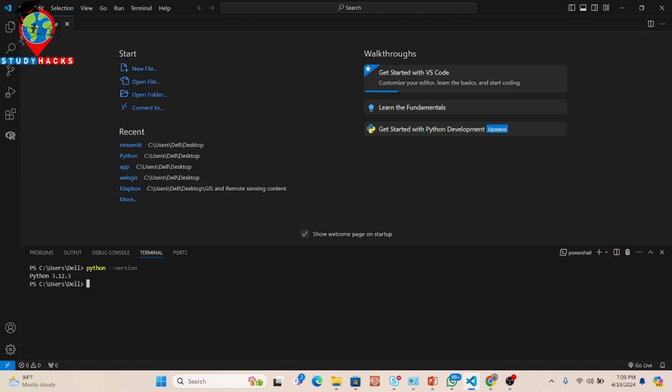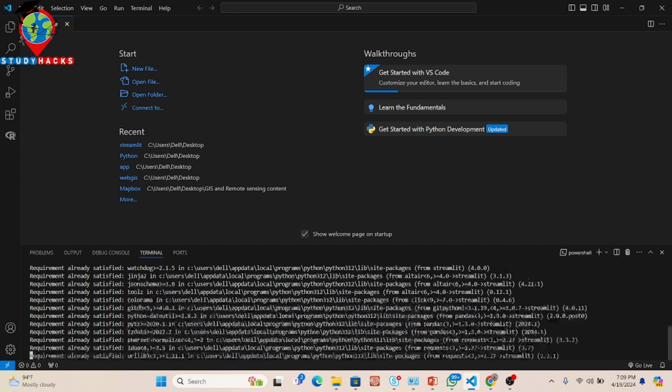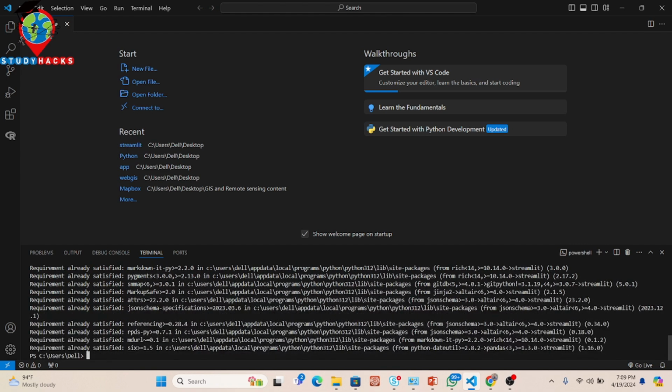Now I need to install the Streamlit library or module. How can I install it? Very easy. Just type pip install, write the name streamlit, and press enter. Now all the packages for Streamlit will be installed in your system. Here I already installed it. You can see it shows that the requirement is already satisfied, because I already installed this package.